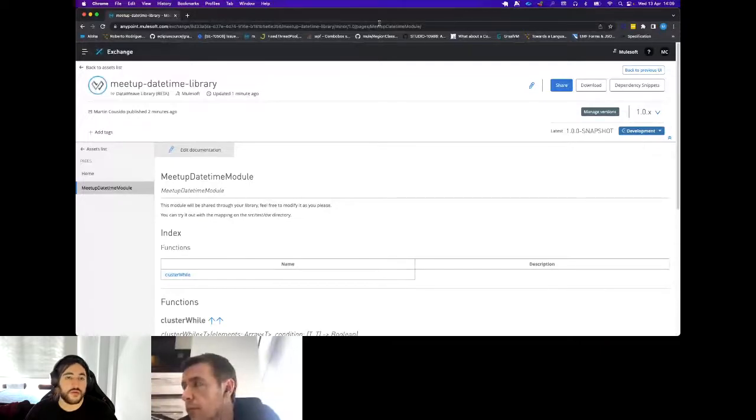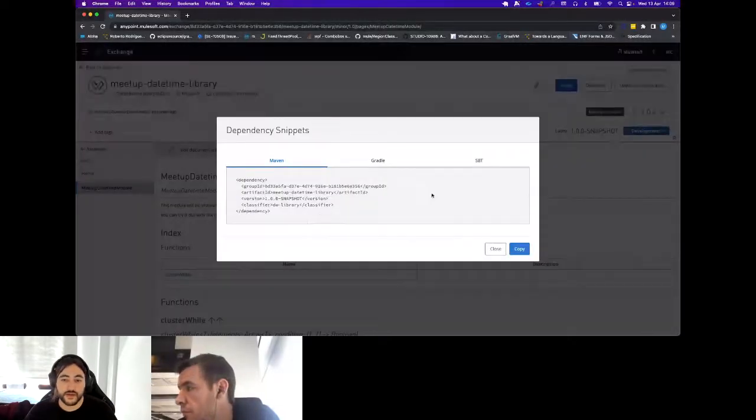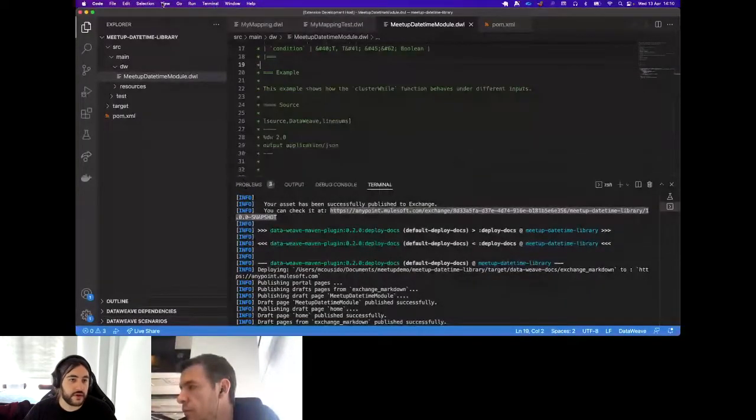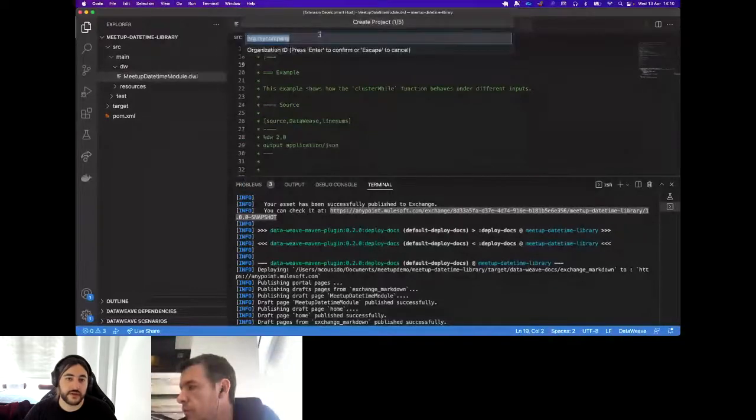So now, I don't know if there are any other questions. I'm going to grab this. You can go here to the dependency snippets and you can grab this Maven dependency snippet here. You can copy it. And I'm going to show you how to consume it. So basically what we are going to do, I'm going to create a quick new project just for the sake of the demo. And I'm going to create it right here.